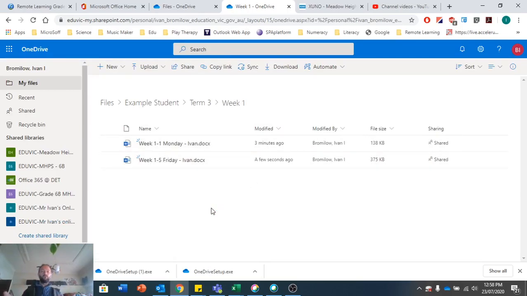So then I've got all of my work organized in one spot, and this makes it so much easier for everyone.